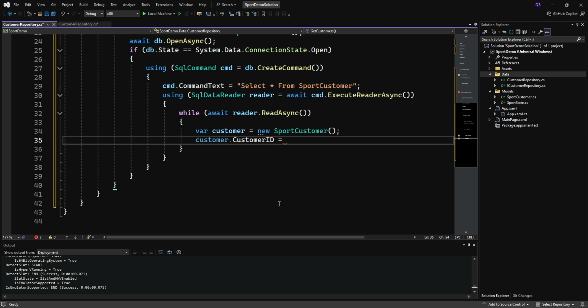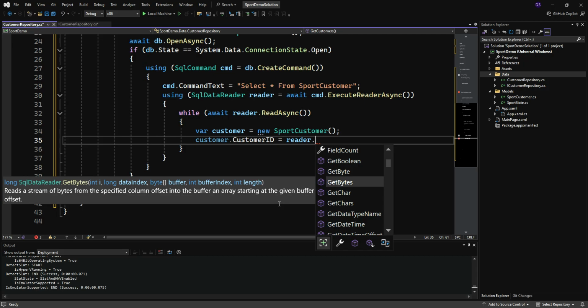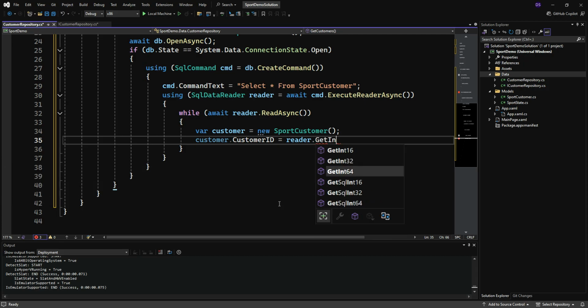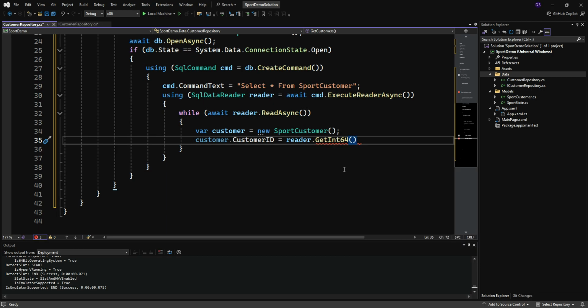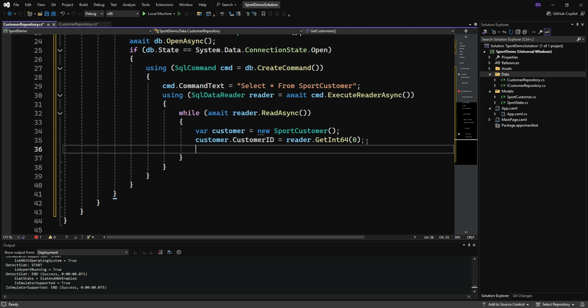Well, I get it from reader dot. I have to specify the data type. So I'm going to get an Int64. And I can actually use the names, but it's also going to come in the order of the columns in the database. So the first one is position 0. So that will get my customer ID. It's a little dangerous because what if they change the design? So I could use the names instead, just putting them in quotes, but I'm just going to show you this kind of very standard approach that's often done as well.